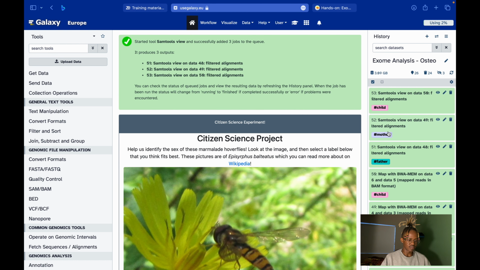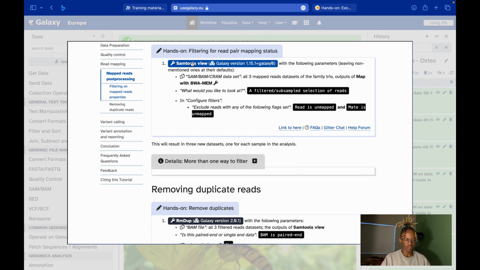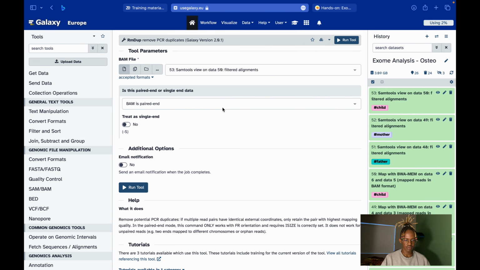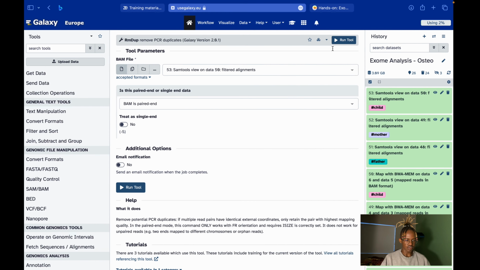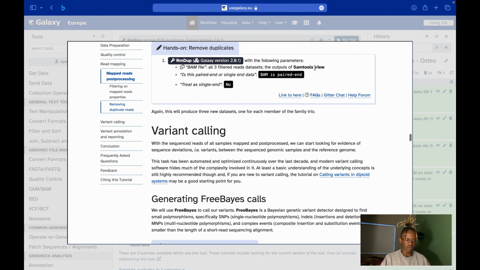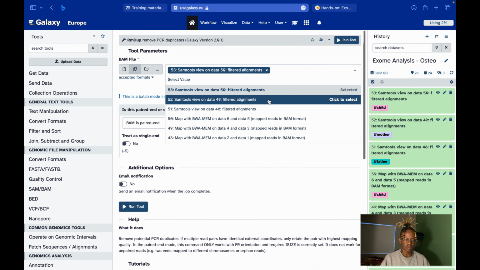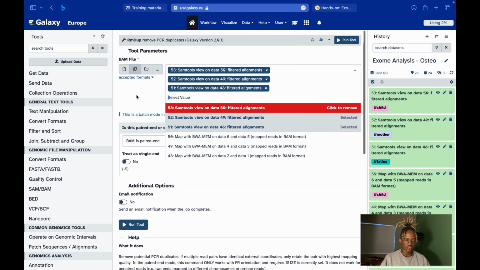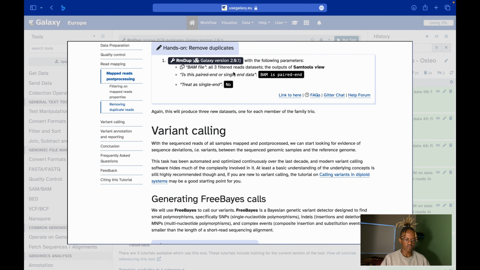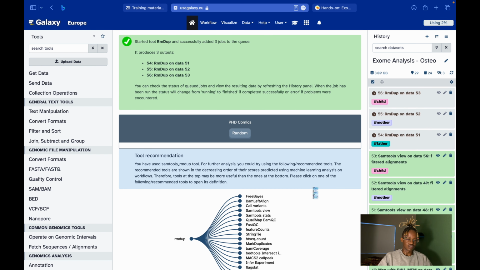So the next step after running SAM tools would be to remove duplicates. You can do that by clicking on here. Okay, let's just stick to this moving forward. So removing duplicates, the three outputs that we got: select multiple, 1, 2, 3, output of the SAM tools. And then BAM is paired end, which we want. Treat as single is no. Run the tool. Shouldn't take too long.